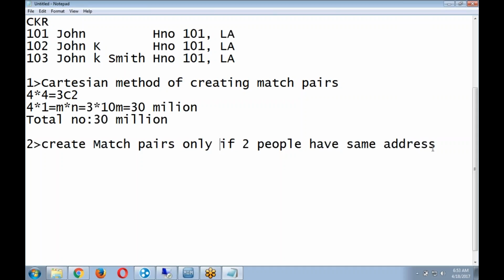Okay, and with that condition, let's count the total number of match pairs. So 4 cross 4, let's check it. These 3 records are 4, 4, 4. So the address should be the same. Is the address the same? Yes, it is the same. So this will match with this, then this, then this. So probably here the count won't change. It will be the same 3.